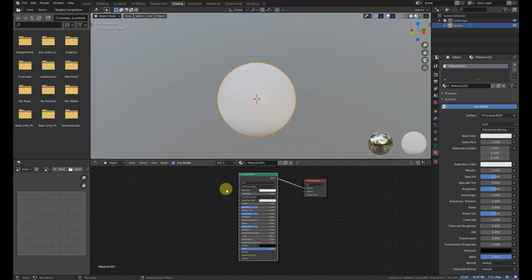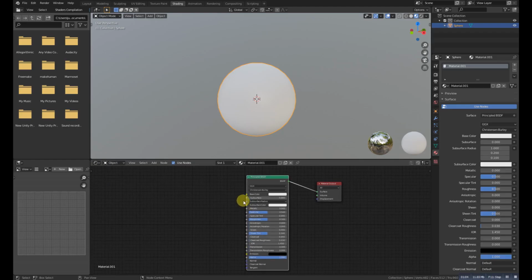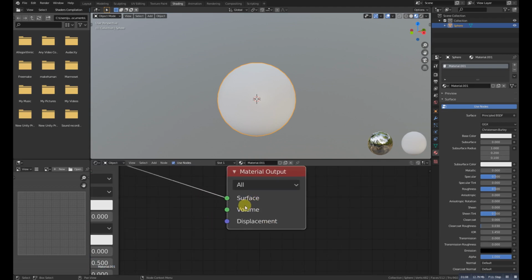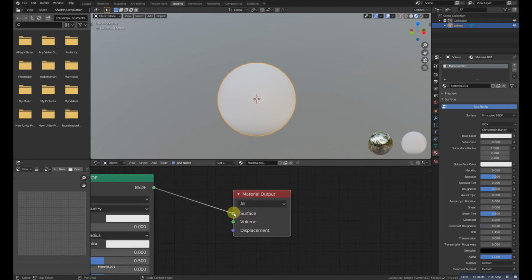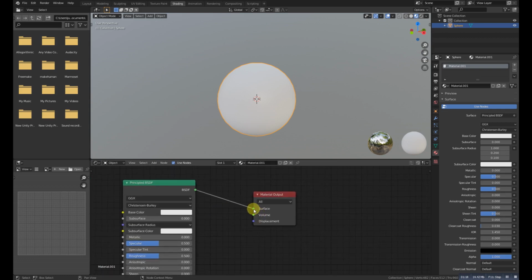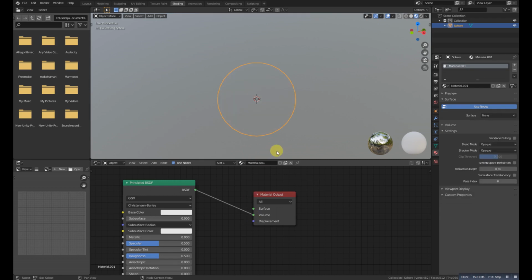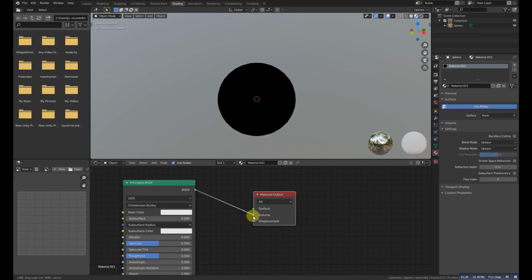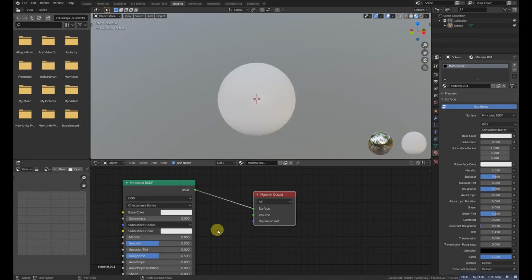At the output node, we get three main outputs: surface, volume, and displacement. If we are trying to create a material, then it should be connected to the surface, as by default. And if we want something related to volume, then we need to connect it to the volume. And if we want to work with displacement, then connect it there. So by default, it's through the surface. Cool.